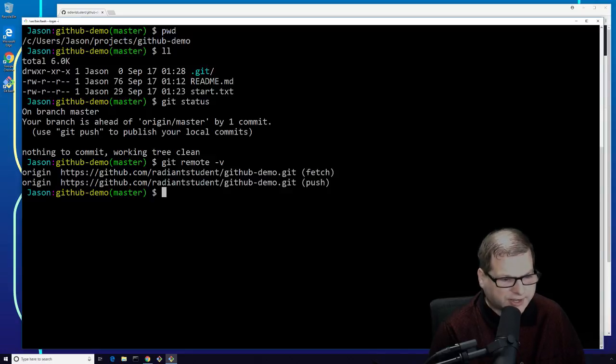And origin is set up by default whenever you clone from wherever you're cloning from. So we cloned from GitHub, and Git's clone command simply set up a remote reference named origin, pointing back to our GitHub repository. And you can see that with the HTTPS URL right next to the name origin.